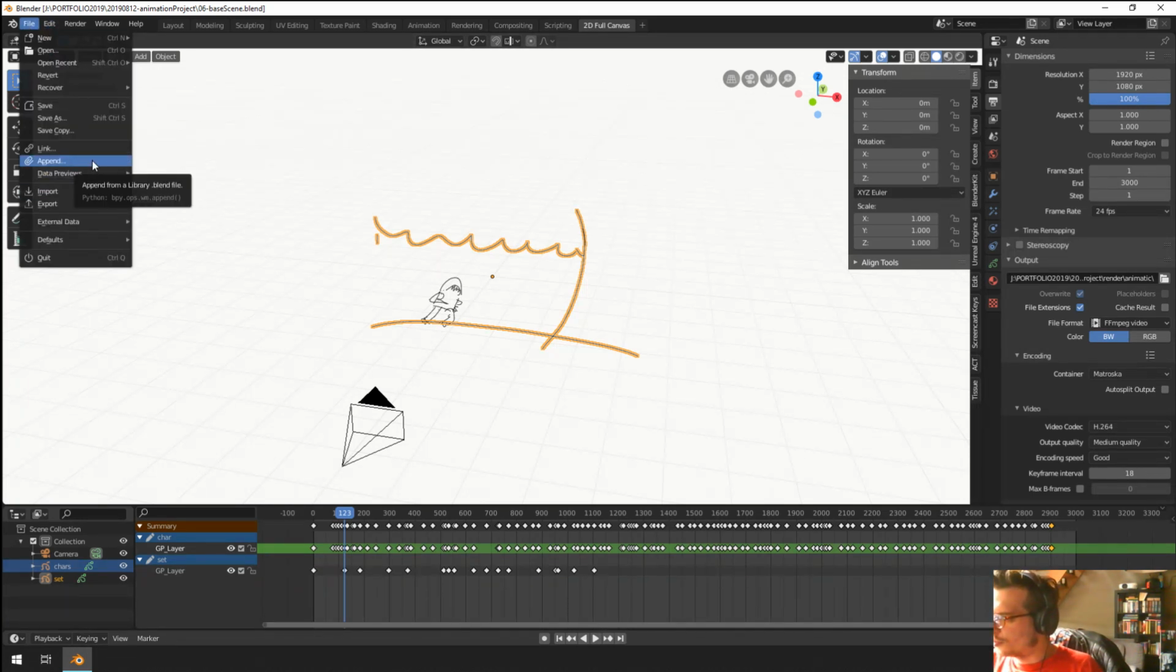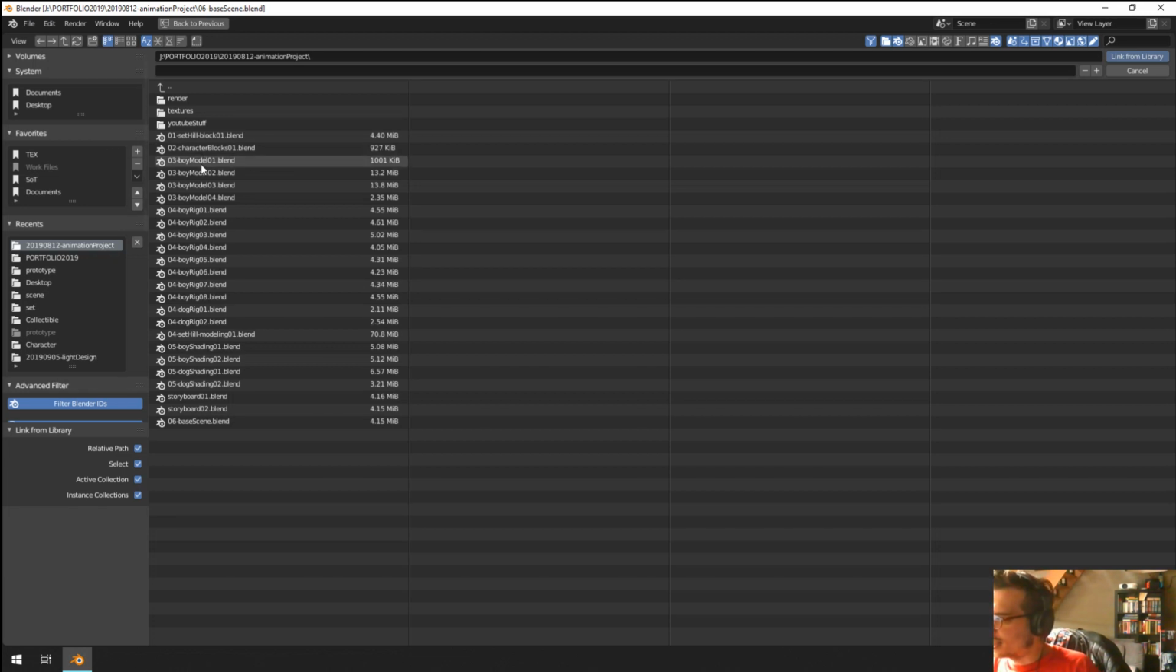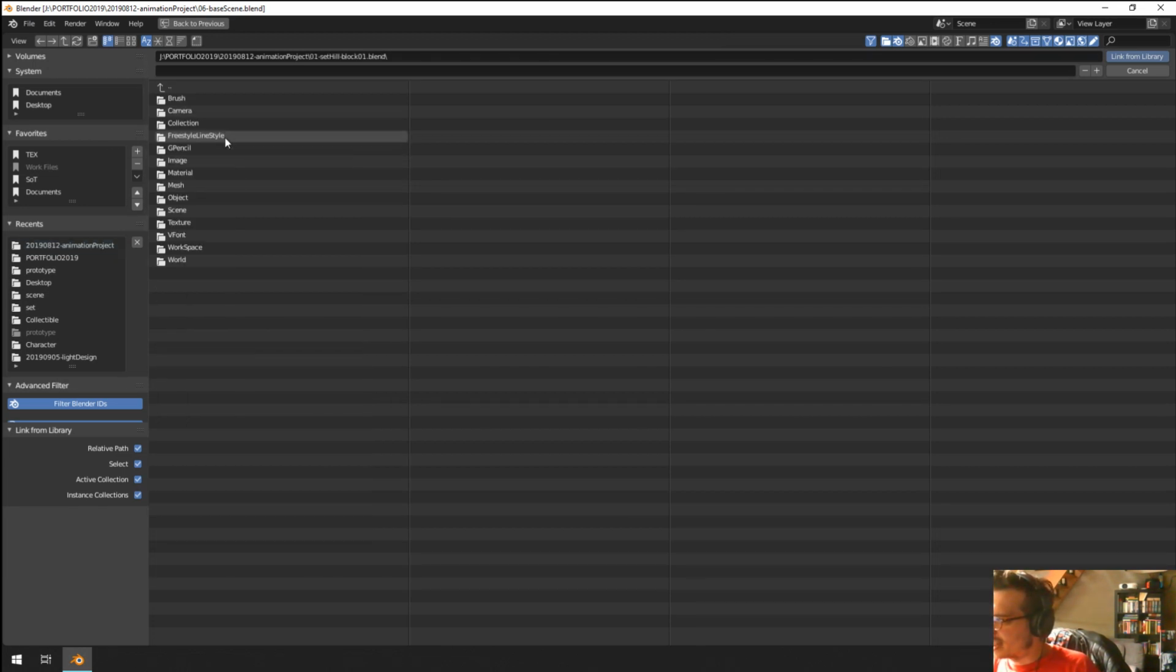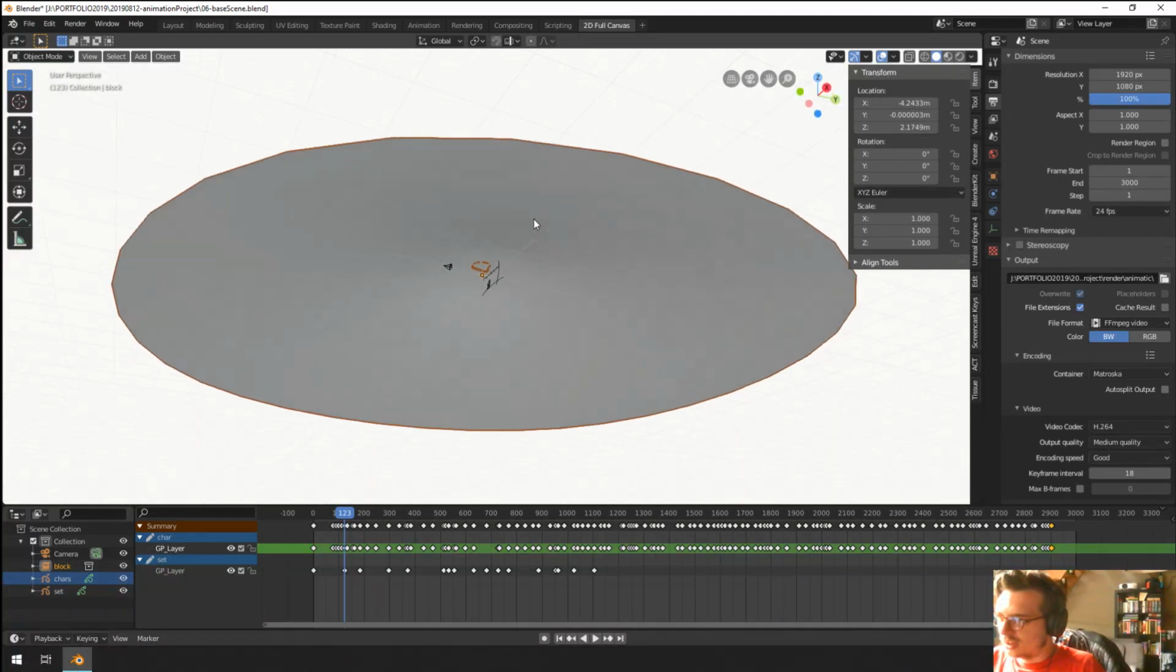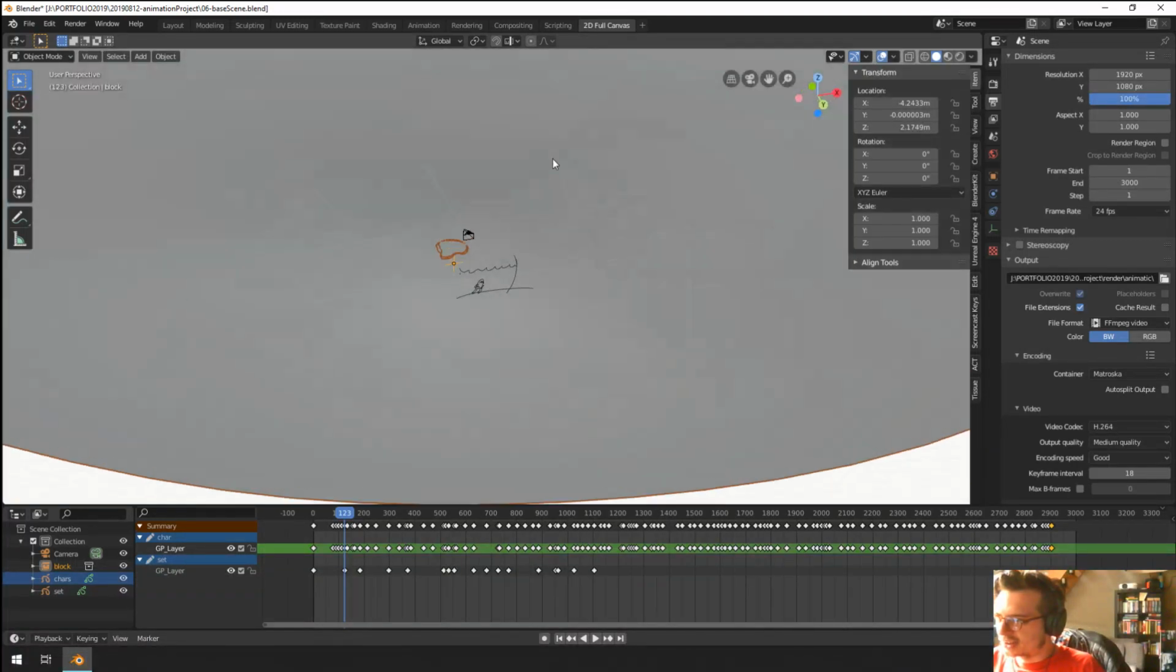And we're gonna do file link. So we're gonna link these files. So we have our set hill block where we have, can we just add collections? Yes, we can. So we're just gonna link the collection of our set. And this is currently the block.